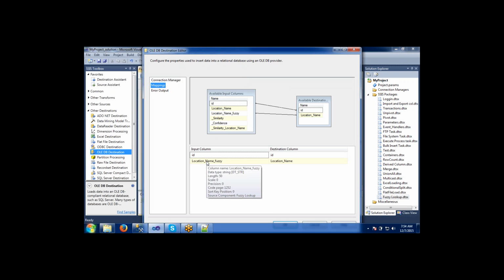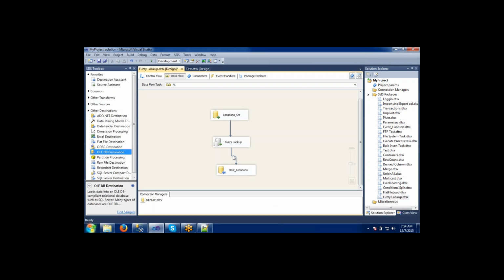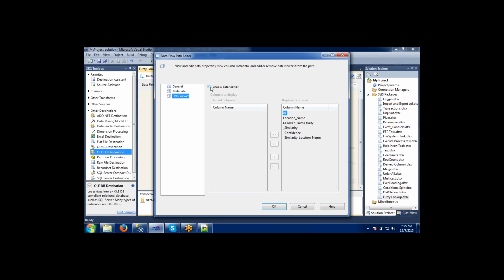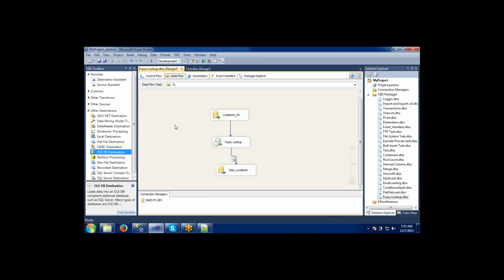So if you see this one, the input is now our fuzzy lookup table column, and our destination is the same location name. While coming to the source, it will have lookup, and if it is checked, the similarity, confidence, and the location name. I will show you while executing, then you can easily understand. For that, I am giving a data viewer to check how the data is coming here before loading to the destination. Okay, now I will try to execute this one.